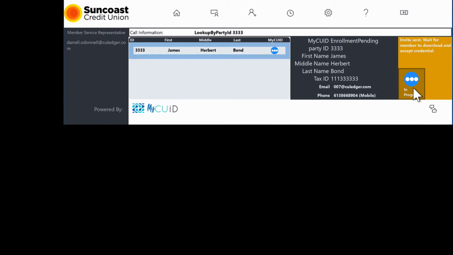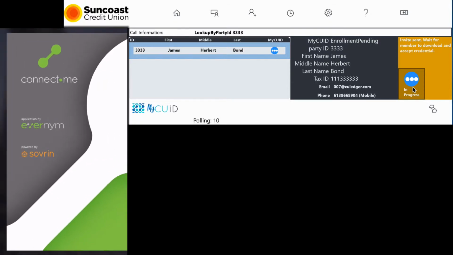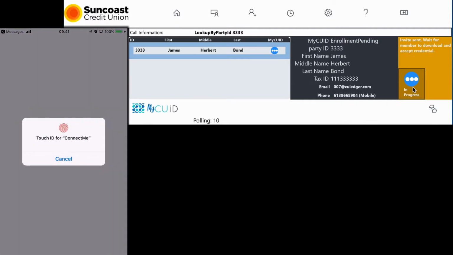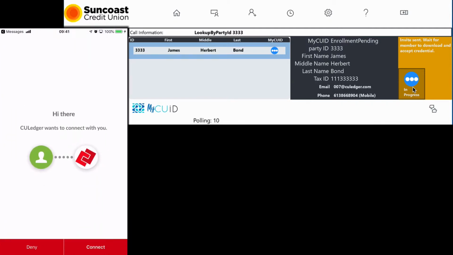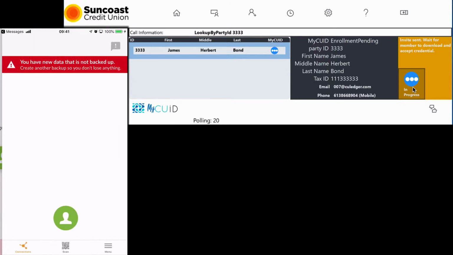What the system does then is send a text message to Mr. Bond's phone. Again, the phone number came from the core, so we know that that is Mr. Bond. We've got a text message here. The app makes me log in using biometrics, and asks me to connect to the credit union. I connect, and again confirm that with biometrics.